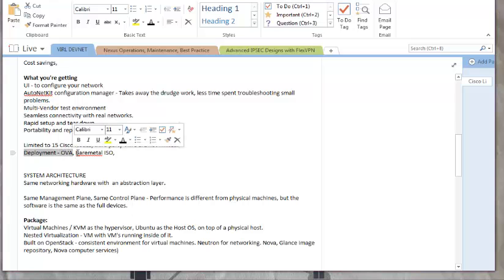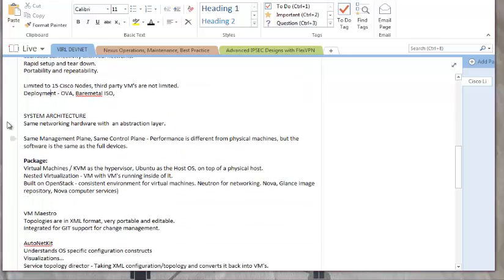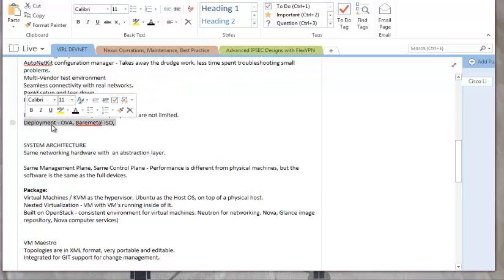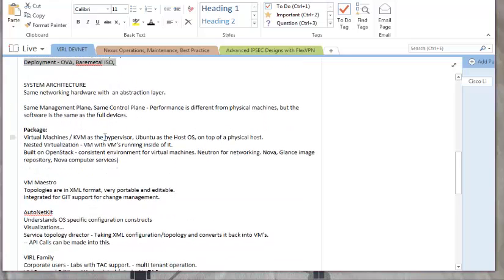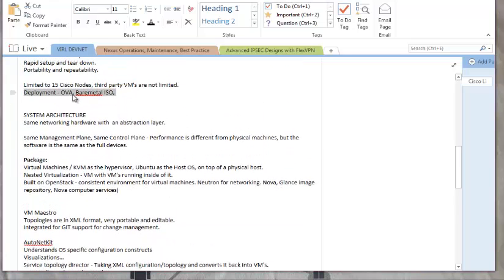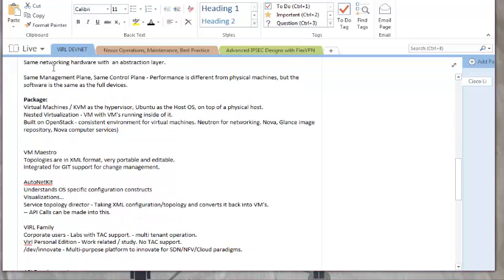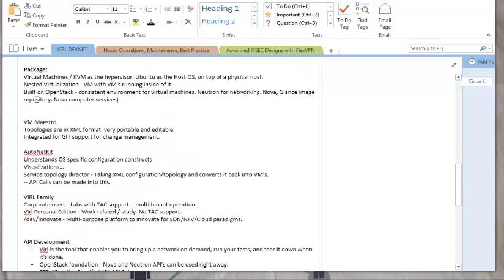Deployment, you can use the OVA or the bare metal ISO, and put it on whatever is capable of supporting it. I believe there are some virtualization requirements for the nested virtualization for running the VM network devices, so that's something you may want to consider if you're going to purchase this. Make sure you have the hardware to support it. I'm going to skip over some of this here.